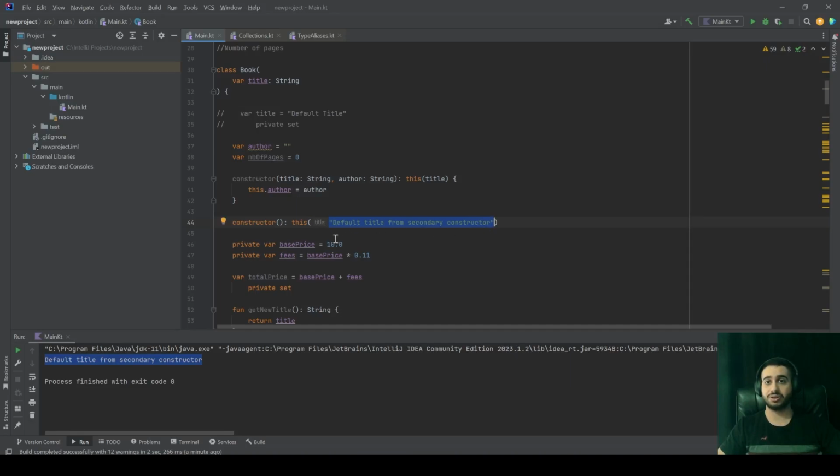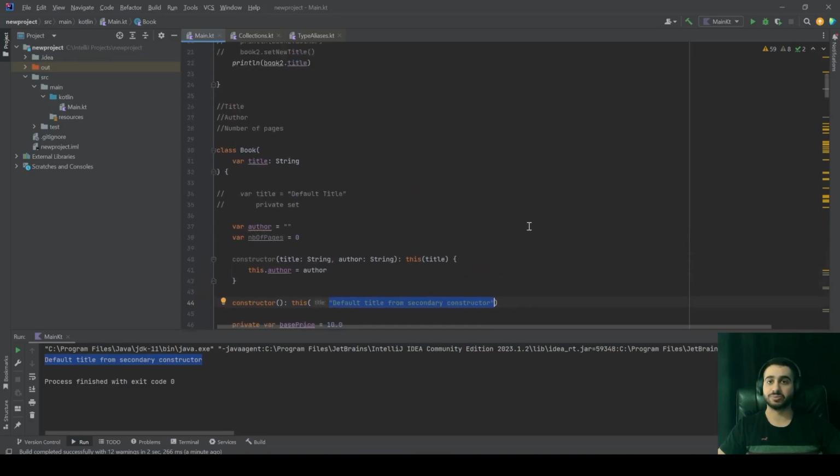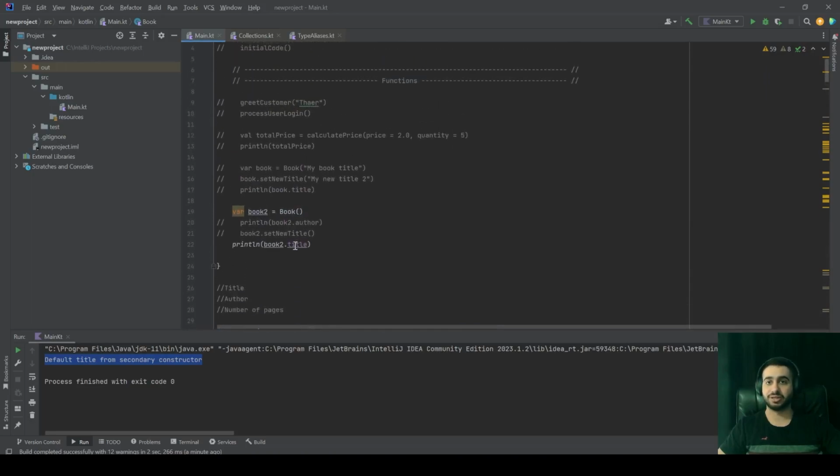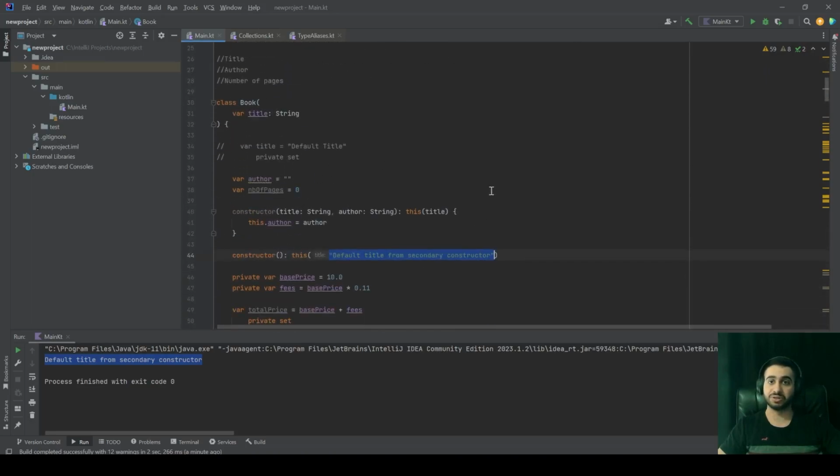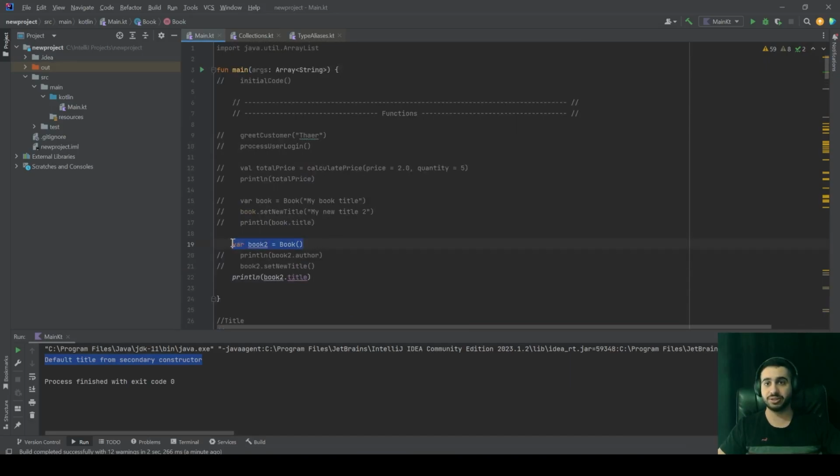So now when I try to print out the title of my book, this title gets printed out because it's the one being used in my secondary constructor, which I'm using here to create my class.